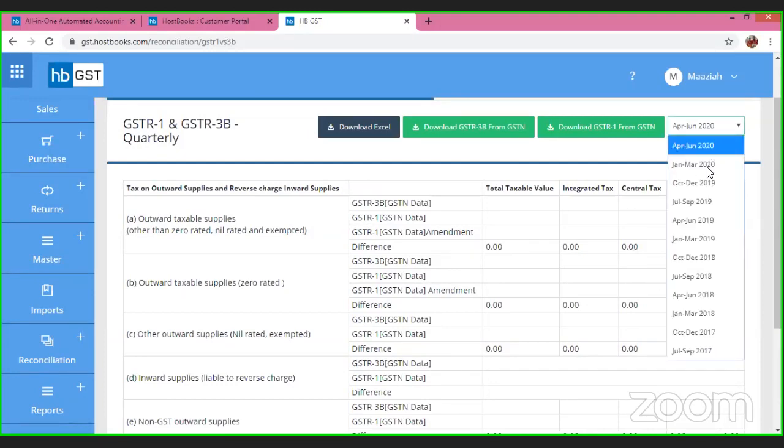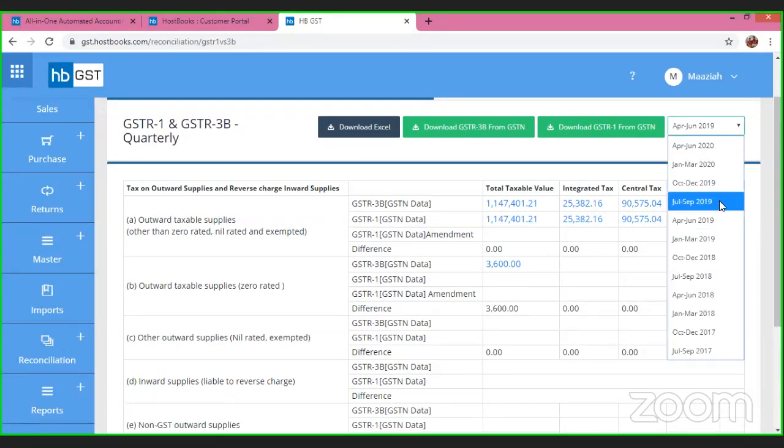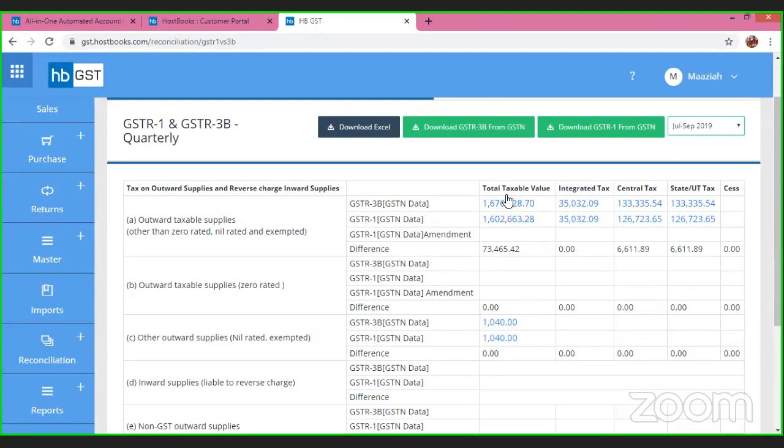So now if I say April 2019 to June 2019, my GSTR 3B is 11,47,401.21. My GSTR 1 is 11,47,401. So there is no difference over here. So it is correctly filed. And then for September, if you see, there is a difference.